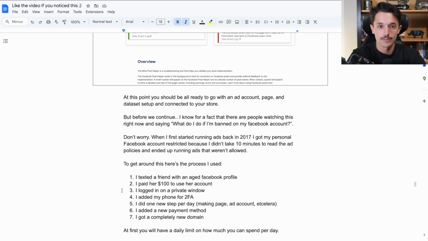So even if this individual wants to log into her Facebook, she's going to have to text me for the code. Now, this is just for precautions, for safety, and Facebook likes it. And then I did one new step per day. Once I was logged into the Facebook profile, everything was good to go.